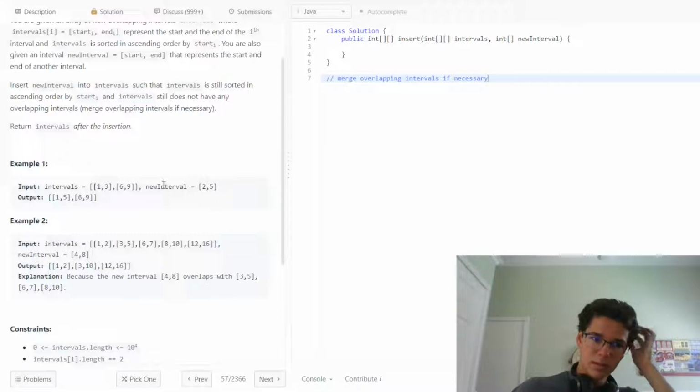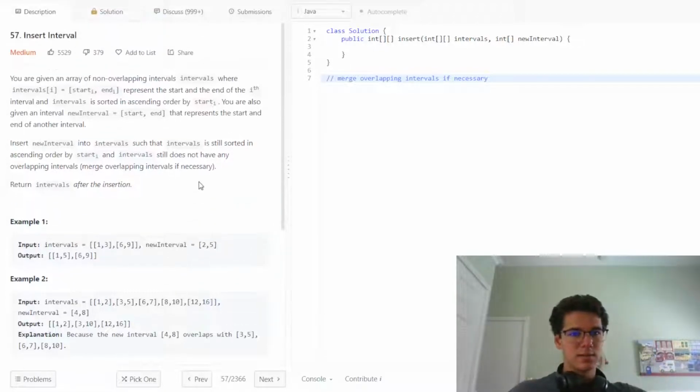Okay. So I think I've seen a problem somewhat similar to this. So we have intervals 1 through 3 and 6 through 9. So 2 through 5 inserts into here. So notice how 2 through 5 sort of dips into right here. So then the interval becomes 1 through 5, I guess. So let's see.